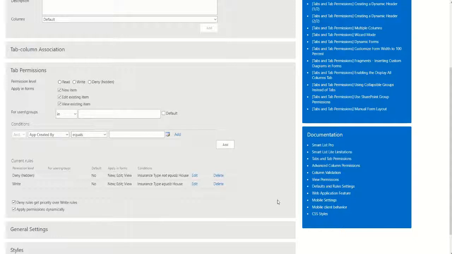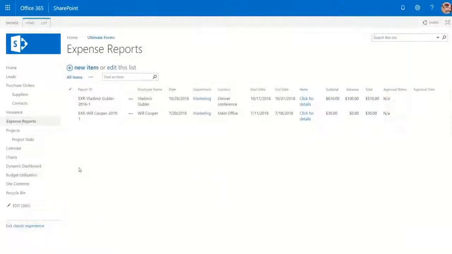All I have to do to make the rule dynamic is to select this option, Apply Permissions Dynamically. That's it. That's all you have to do. Ultimate Forms takes care of all the plumbing. It watches for changes in the insurance type field and applies permissions accordingly in real time. Now, the last thing I want to show you in Forms.